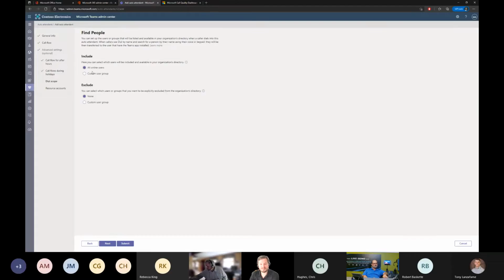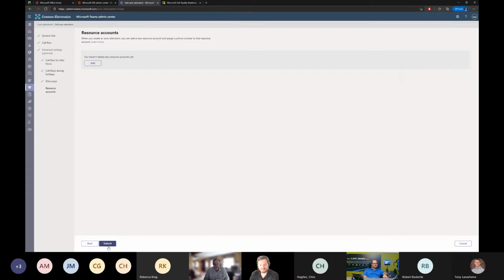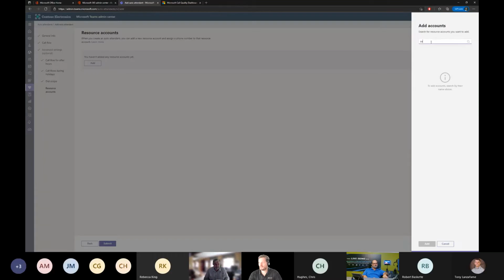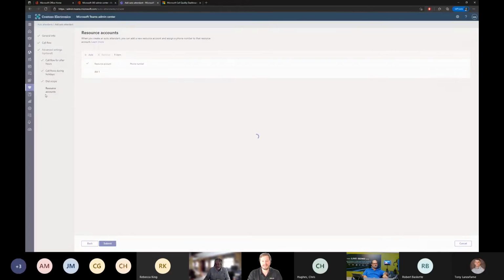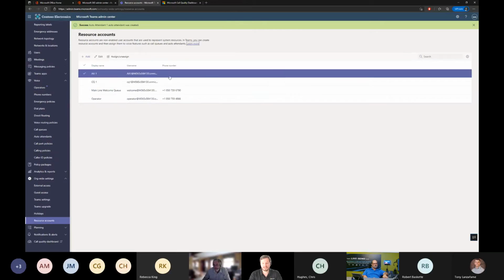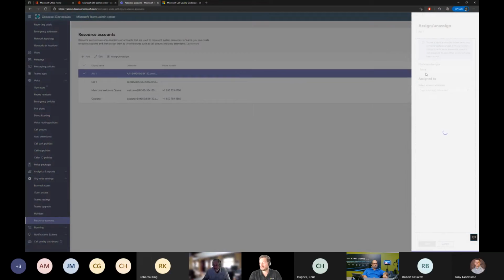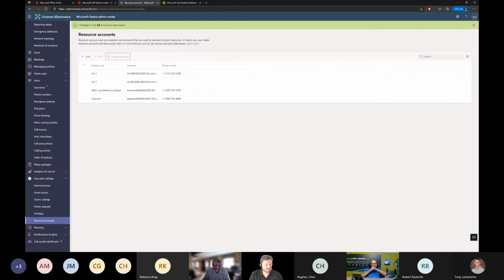So I'm going to do next, dial scope. This is where you're going to set up your groups for your dial by name or dial by extension and searchability. Let's add our resource account, which was AA1. And we'll submit. And now we have this auto attendant. Now that these licenses should have provisioned, I'm going to go down here and assign that 313 phone number to it. There we go. Add, save. And now we have a fully functional auto attendant with agents in it.